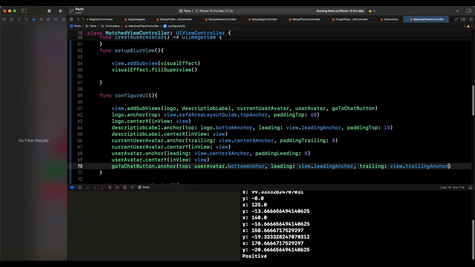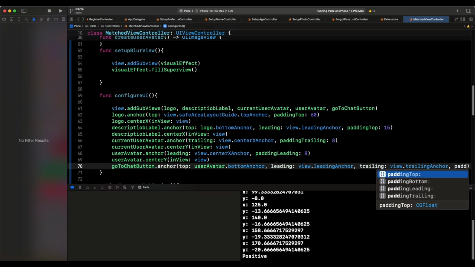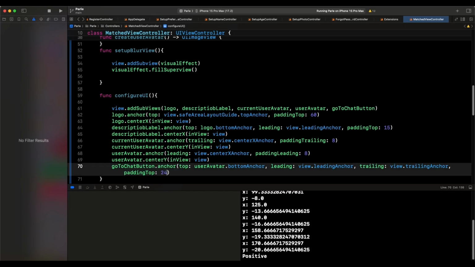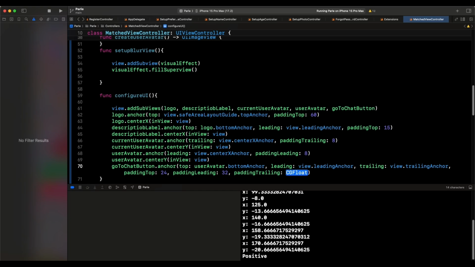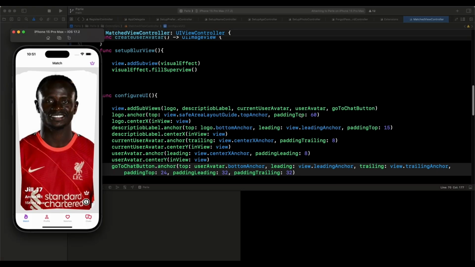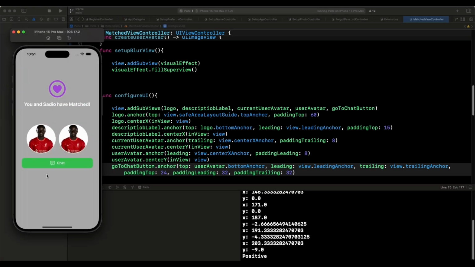So we do that, and then we put the padding. Padding at the top is going to be 24 for me. You can put something different. Padding leading is going to be 32, padding trailing, I believe, is going to be 32, right? Okay, we do this. Let's make sure everything is as it should be. Come back here, see it, and that's going to be go to chat.